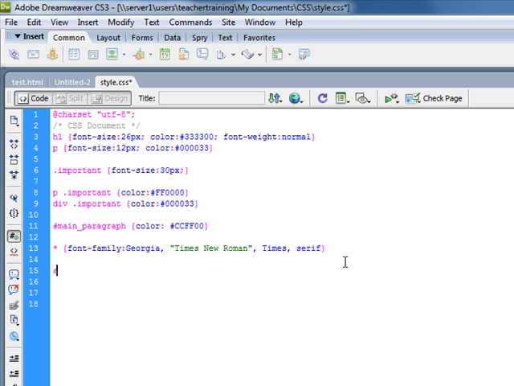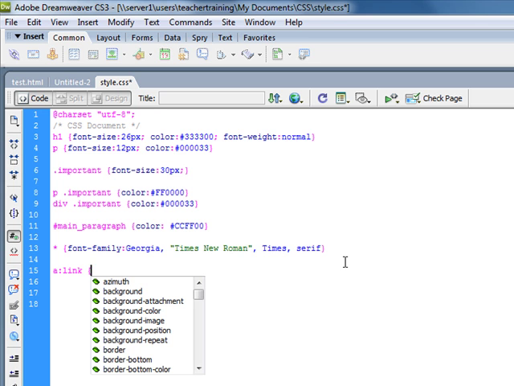Well, we define it first of all just using the A, because the A tag is the one we use for links. However, we then use a colon, and we then define the state. Okay, so the state that we're going to define the style for is just link. So this just selects any link that your user hasn't visited yet, and it's while the mouse isn't hovering over it or clicking on it. So we're going to change its color.